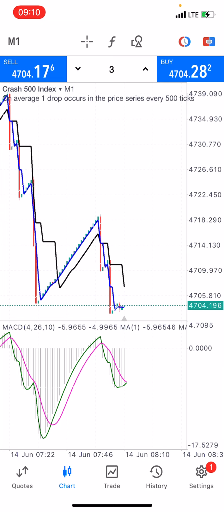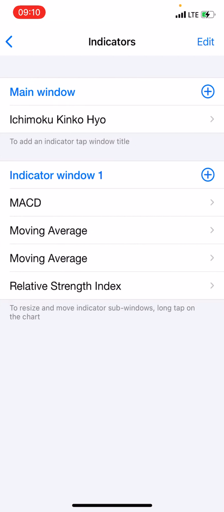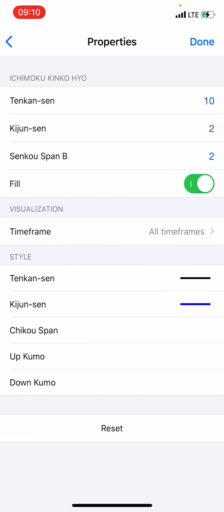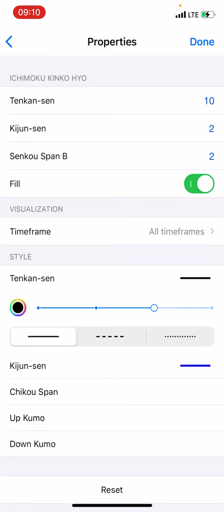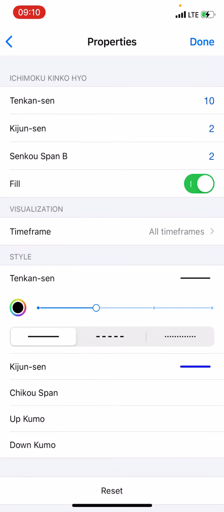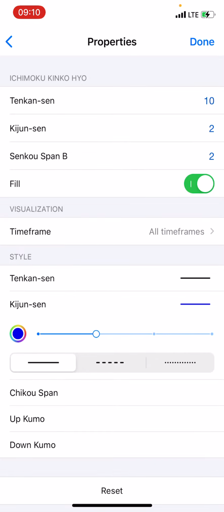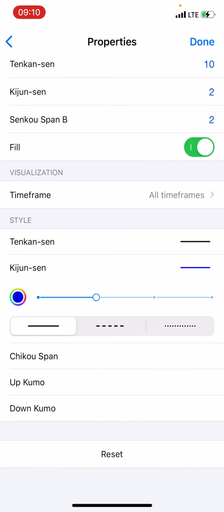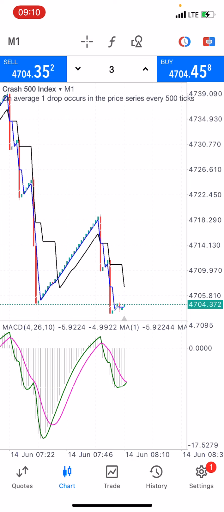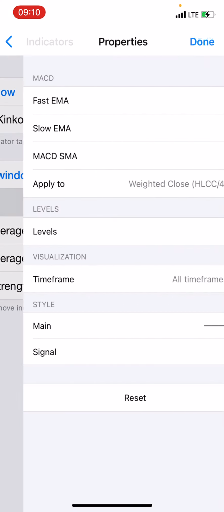All right, so here are the settings. Ichimoku, you can screenshot this, turn to the fill, you click on it, activate it. For all time frames, the color I'm using is black, and you could use a smaller megapixel because it looks big. And when you're done, you click on done. Now you can go over and add the MACD.